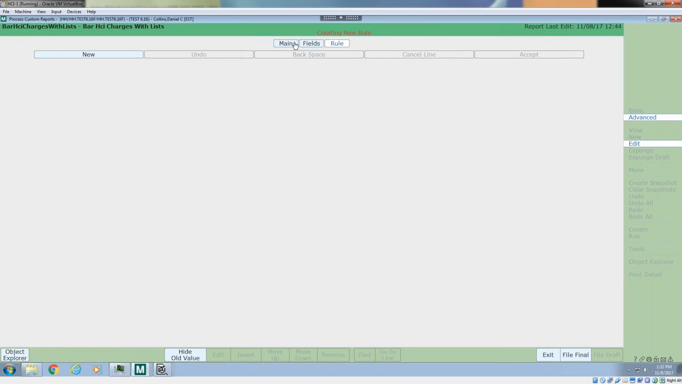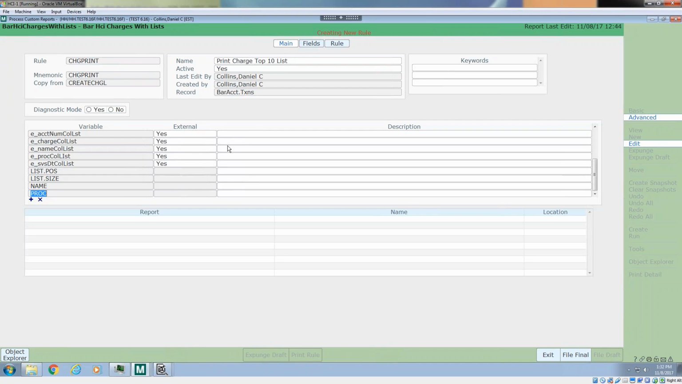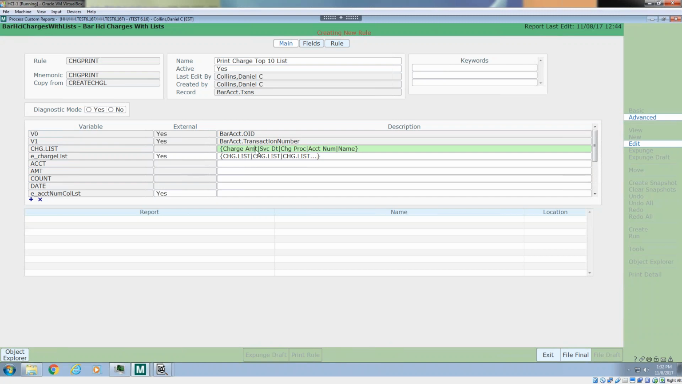What we need to do is sort that list in descending order, and we want the highest charge to be first. That's one of the reasons why we designed this particular list here. The first item in the list is charge amount. So when we sort this larger list, when we just say sort this list in descending order, it's going to be sorted by charge amount.